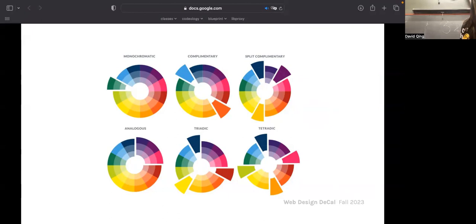And then we have split complementary. This is choosing two colors that are more analogous to each other and then creating a more narrow triangle to choose the opposing color. The opposing color in our case right now would be orange. That orange would potentially be used for highlights of a website, whereas the rest of it would be dominantly in the other two colors that are more complementary to each other.